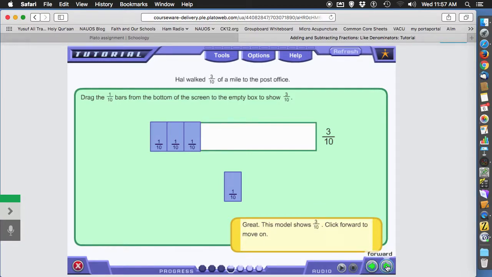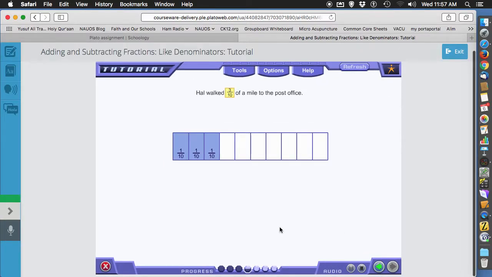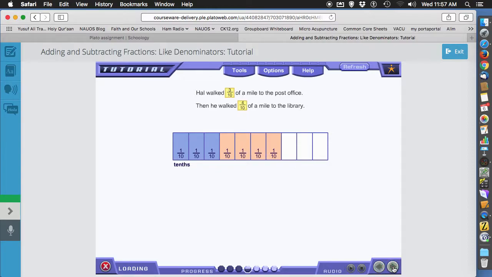Now we hit the little green arrow again. Here we see the distance to the post office, 3/10 of a mile. Hal also walked 4/10 of a mile from the post office to the library. Here it is. And we have the green arrow again, so we continue on.